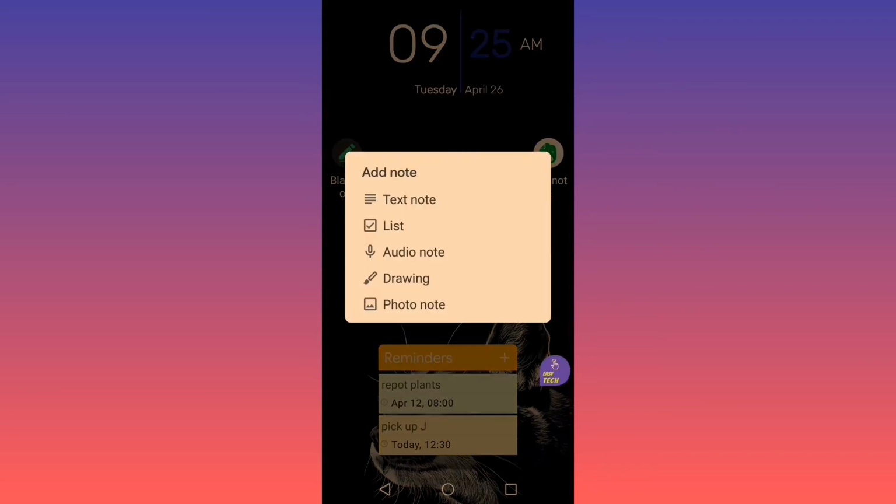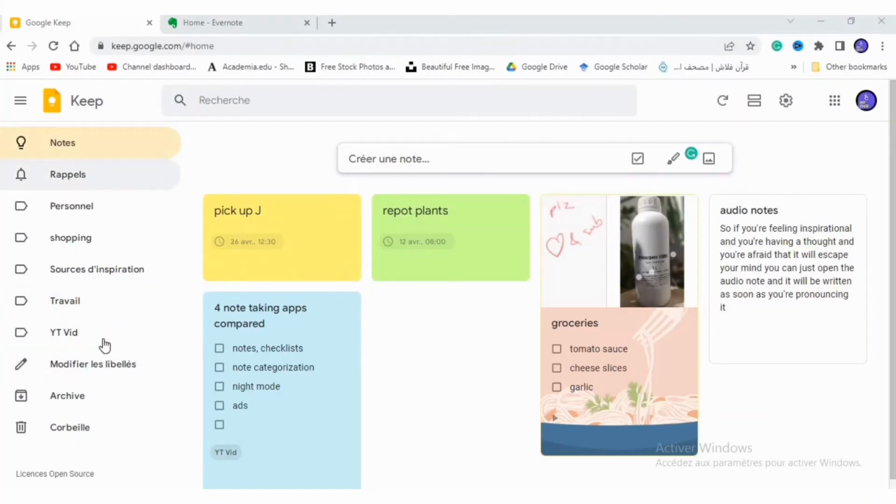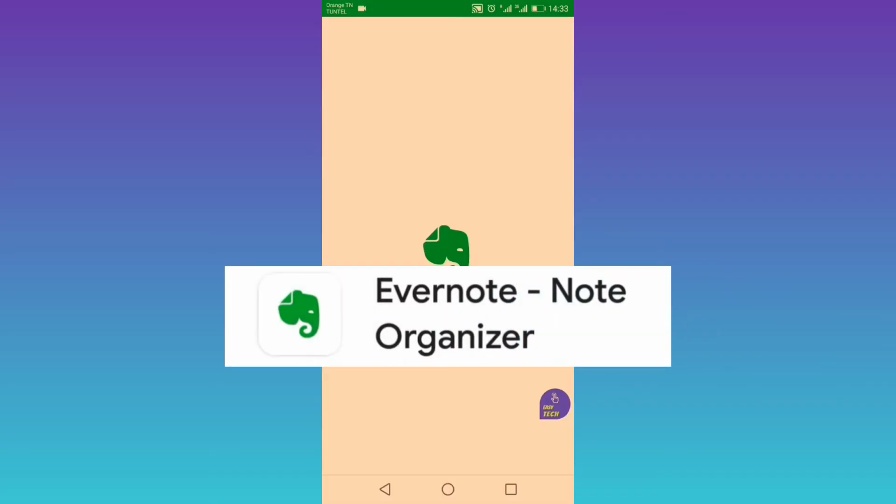All in all, it's a great app with great features, no ads, and for free. And even more, you can have an access to your notes on your computer, and this is how it looks like. Last but not least, the Evernote app.